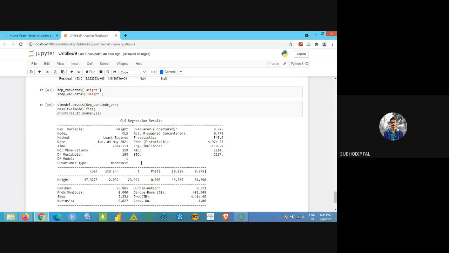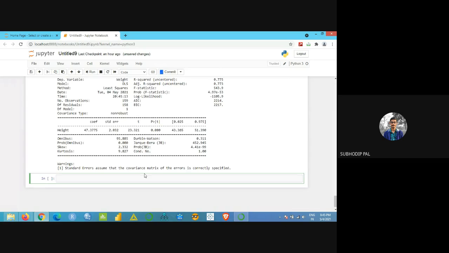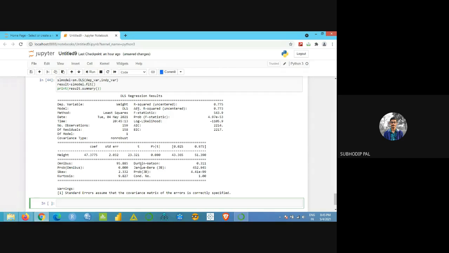See what I'm getting. This is another method. I'm just defining my dependent variable and independent variable from my data set, and after that I've just written the code to run the regression. But this is another method, nothing to worry about.